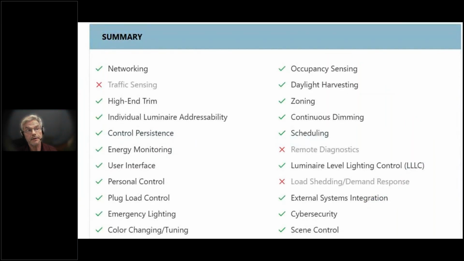So as you can see, there's a whole section on networking, in terms of what really matters for integration. There's scheduling, remote diagnostics, and luminaire level lighting controls, which is very important in the Pacific Northwest because a lot of the incentives are geared to luminaire level lighting control. And then we have a whole section on external systems integration and one on cybersecurity, where you can find several different parameters that are important for choosing a network lighting control system that'll fit well into your integration project.